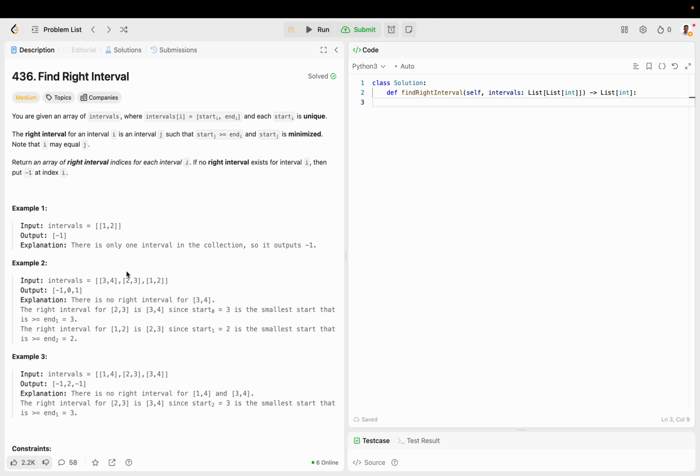They basically want you to iterate over the intervals from left to right, take the current end, and find from the starts the index of the one that is bigger than or equal to the current end. So for example here, the current end is 3, the first index of the current sublist.